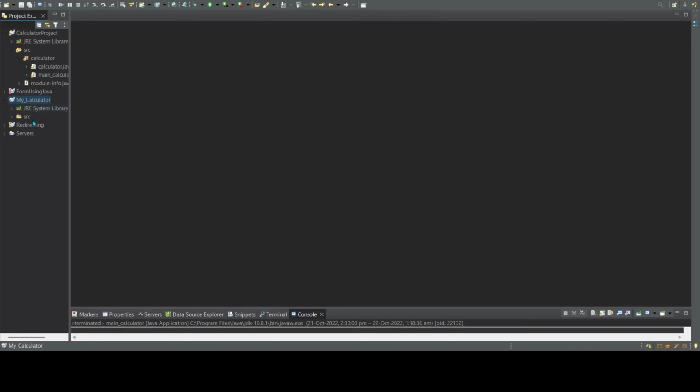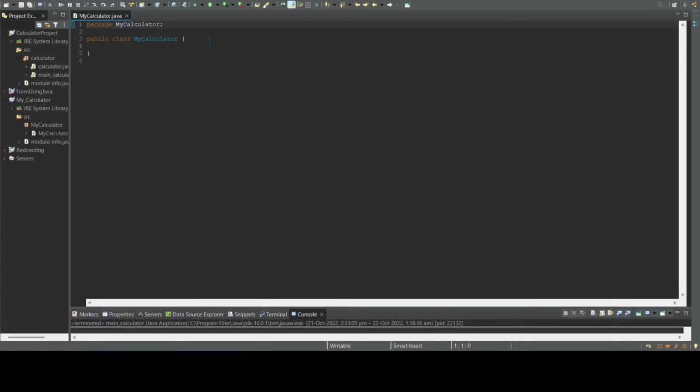Now I want to create the package inside this. I'll click here on new, go to package, and write the package name, which is my calculator. I finish it and this package is created. Now I want to create a new class inside this package, so I'll go to class, click new, and name it my calculator. Everything else is default. We'll just click on finish, and here our writing area, our coding area, is ready.